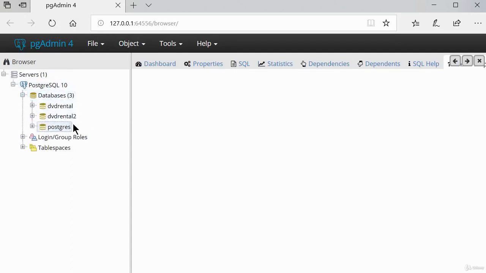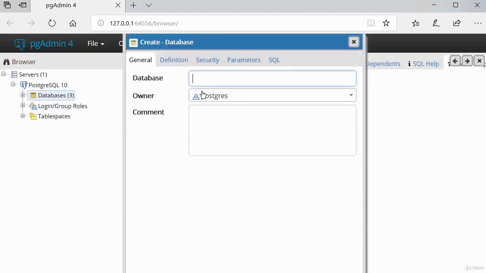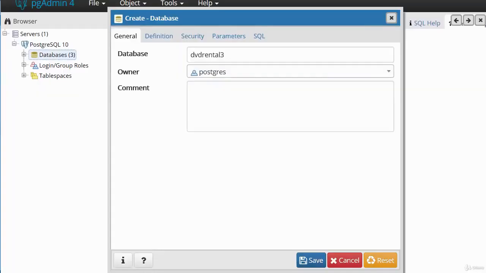So this is my pgAdmin tool. The first thing I want to do is create a brand new database. I've already got three databases. It tells you there. If I click on the plus, I've got DVD rental 2. So I'm going to create another one called DVD rental 3. I'll right click where it says databases and go create database.